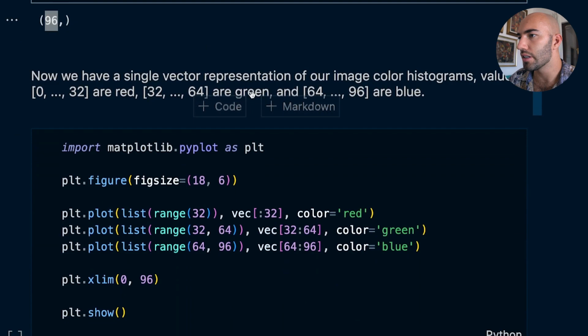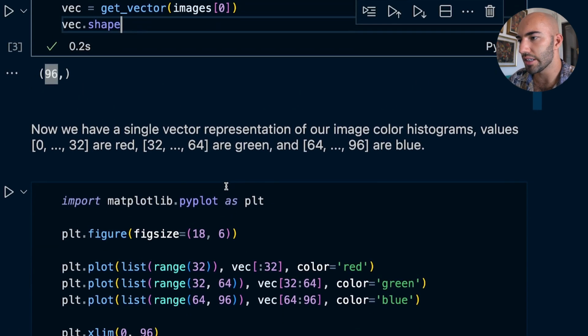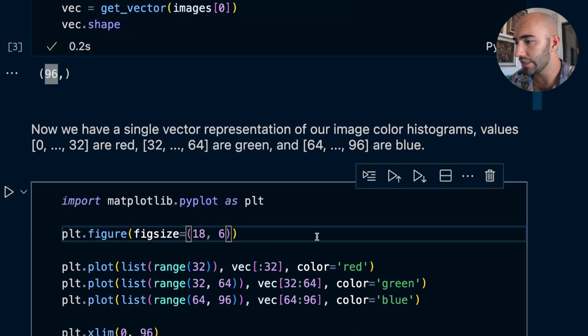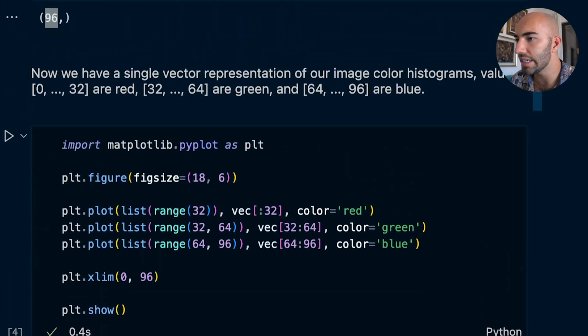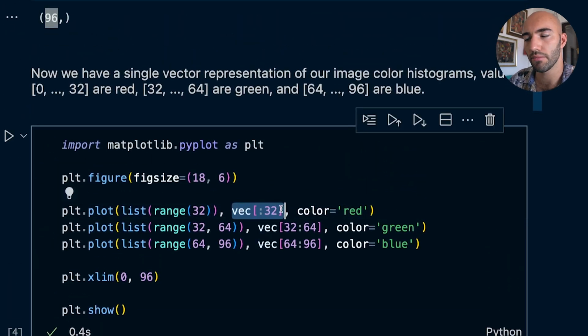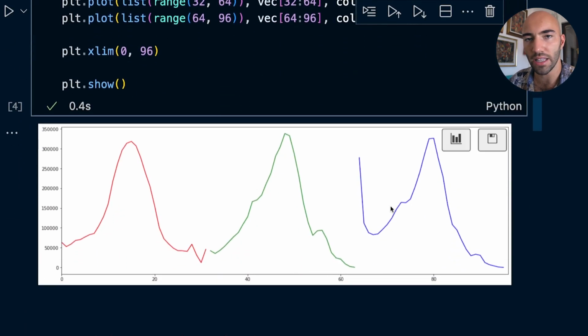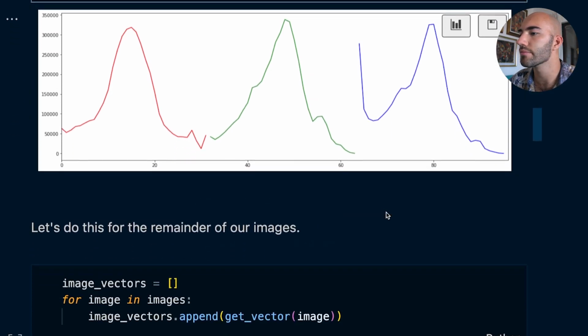So if you also imagine this, let me visualize it. We run this, and you can see here we have the vector, the values from 0 to 32, here from 32 to 64, and from 64 to 96, and these are red, green, and blue. It's the same thing as what we saw before, but we just separated them all into a vector rather than an array with 3 color channels.